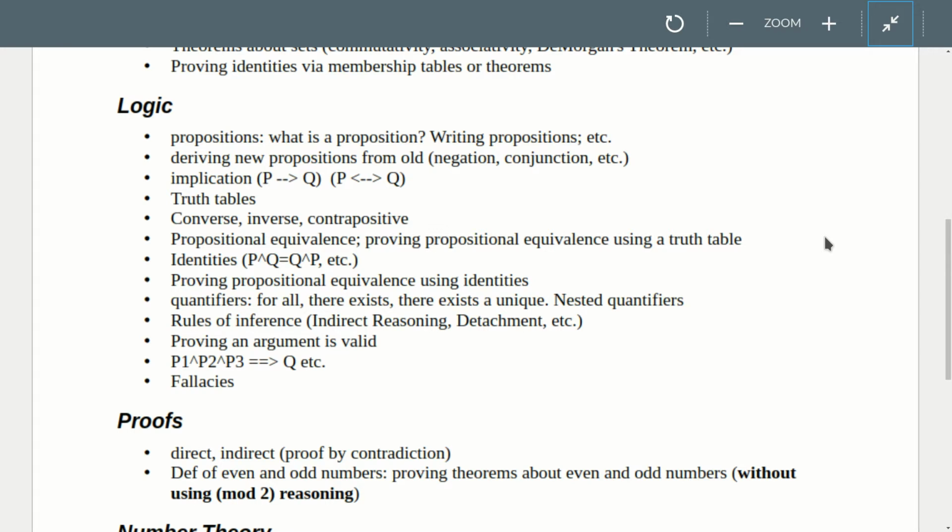All right, so propositional logic in general. What is a proposition? A declarative statement that has a truth value. Writing propositions, deriving new propositions from old. So we can negate, we can take an and, we can take an or. These all give us new propositions. We can do implications, if P then Q, or the double-headed arrow, if P then Q and if Q then P, which is also P if and only if Q.